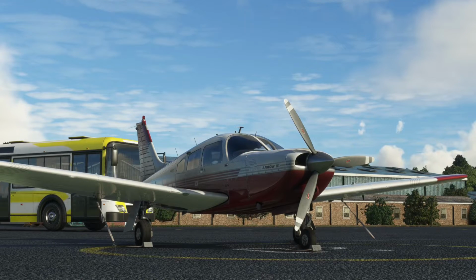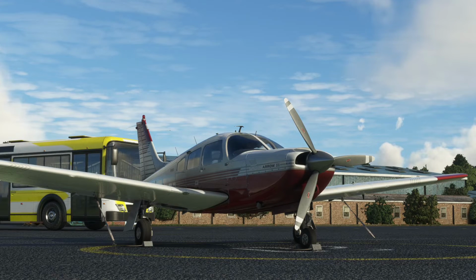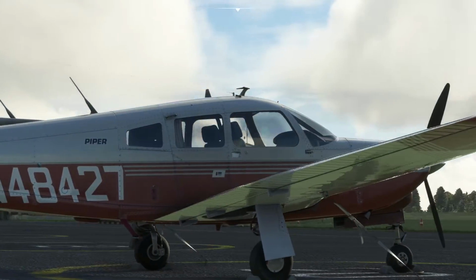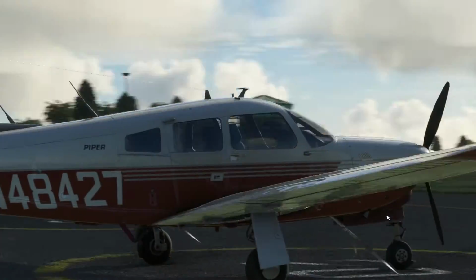We're going to take the Turbo Arrow 3 for a flight from Wycombe Air Park over to Oxford, or London Oxford I think it's called, otherwise known as Kidlington Airport. Why is it airfields have so many different names? Anyway, so you can see it's wonderfully modelled, and you can pan around the aeroplane, and the material modelling on it is really nice.